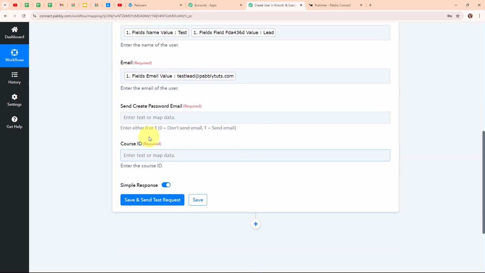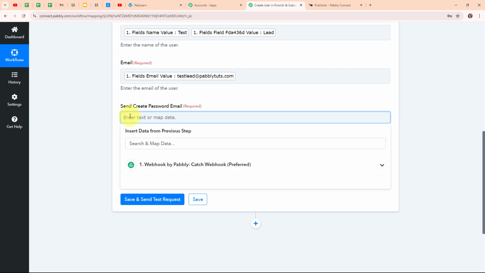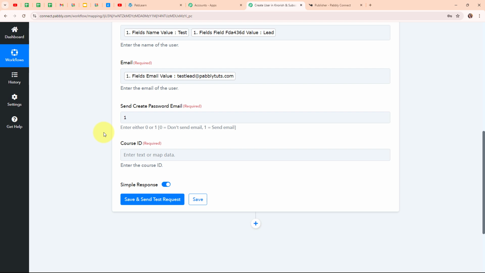Moving forward, and then here it is asking me for send create password email. So here in the help text it says enter either 0 or 1. 0 means don't send email and 1 means send email. So I'm going to send the email. That's why I'm going to enter the value as 1 over here, but you can add the value as per your need. And then here it is asking me for the course ID over here.